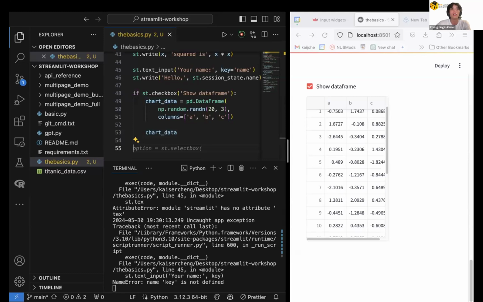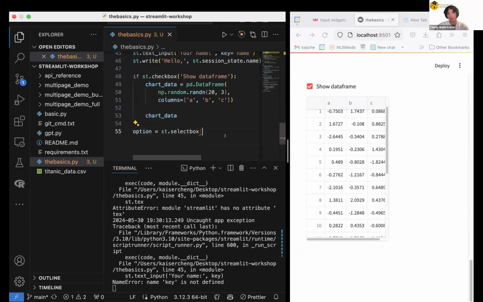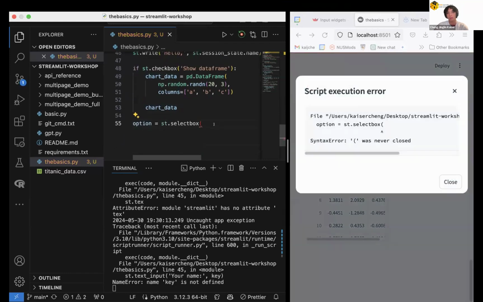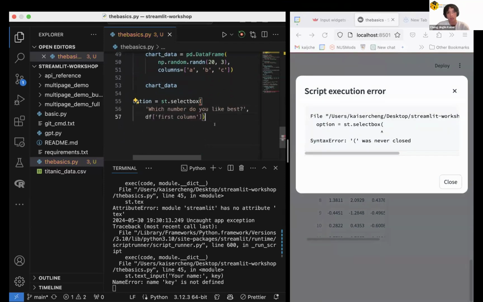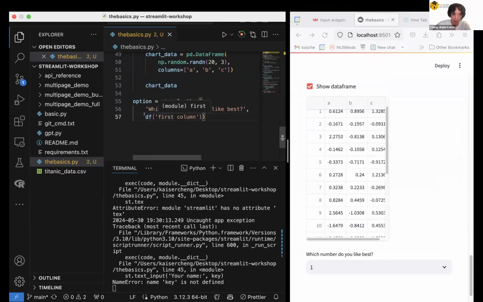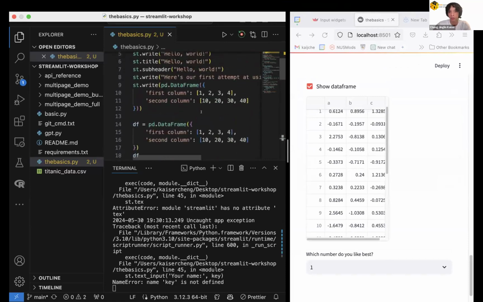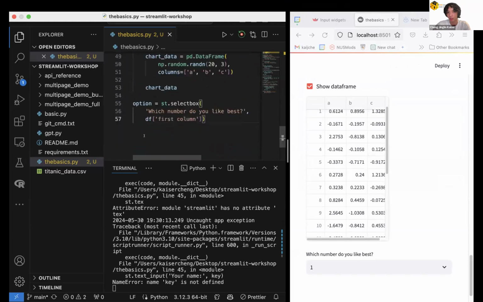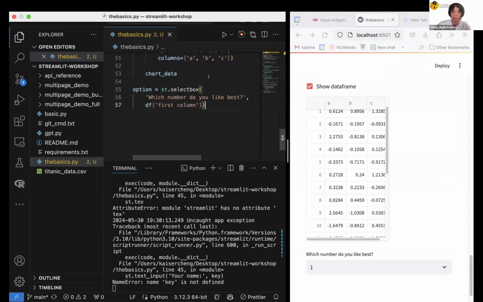You can also use select box, which is basically when you want the user to pick a certain option. So let's do that. I'm just going to assign the variable name option to st.selectbox, and then I'm going to pass in a string, and I'm also going to pass in a column. If you remember from previously, this data frame df. I'm just using the previous data frame that I defined here, and taking the first column. The first column is literally just a list of numbers from 1 to 4.